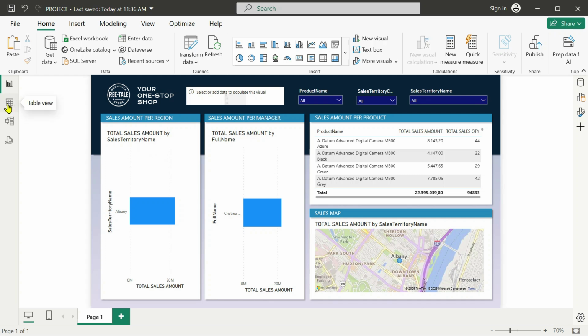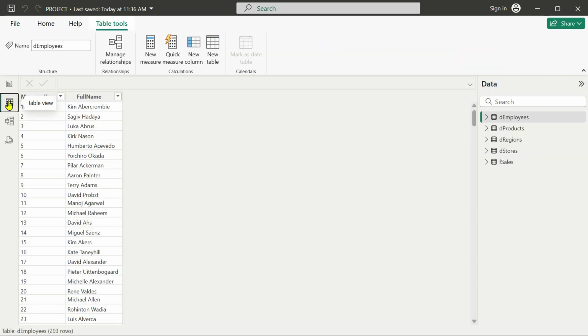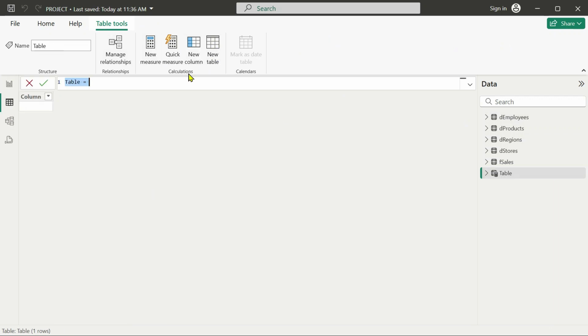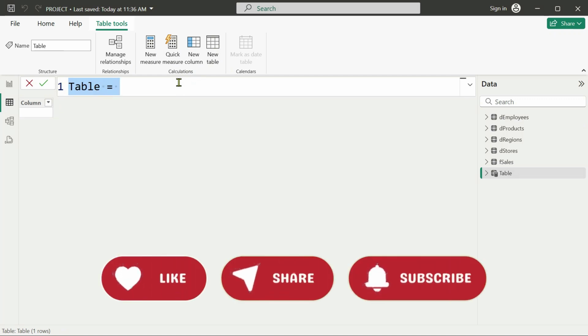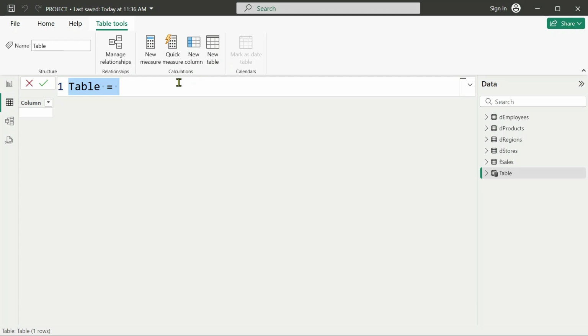So to create the calendar table, I'm going to click the table view and I will start a new table, and I'm going to call this calculated table. It's going to be a calculated table, not an imported table. I'm going to create this table based on information we already have using a DAX function in Power BI.